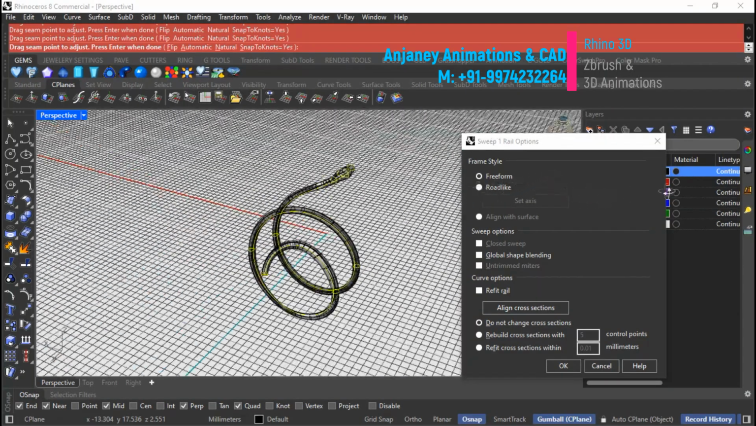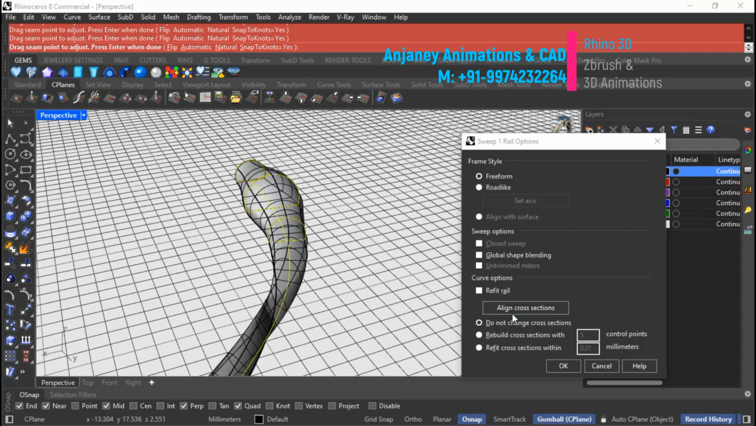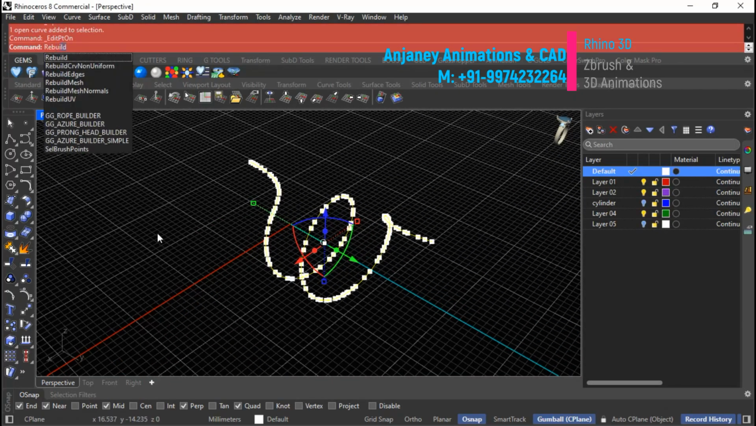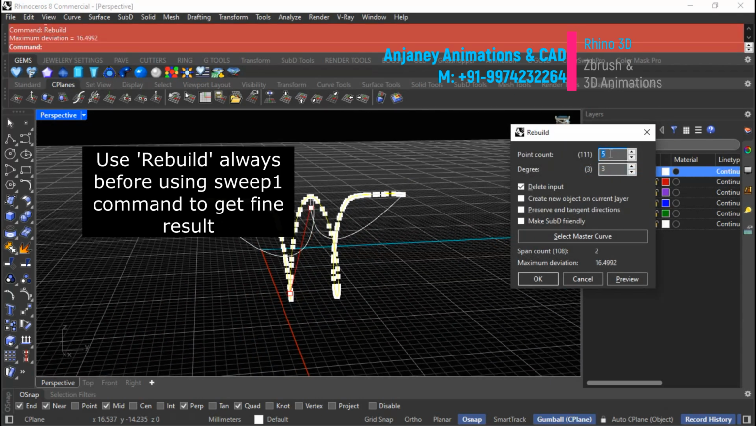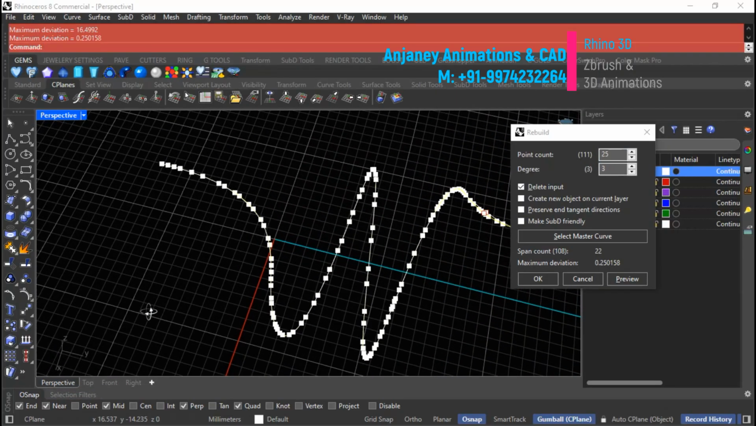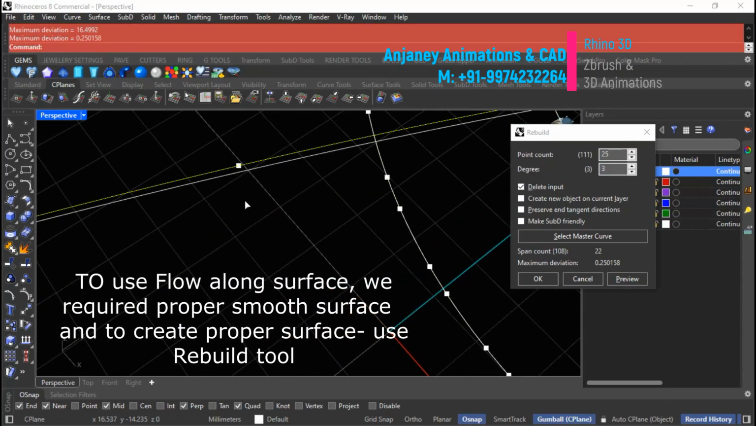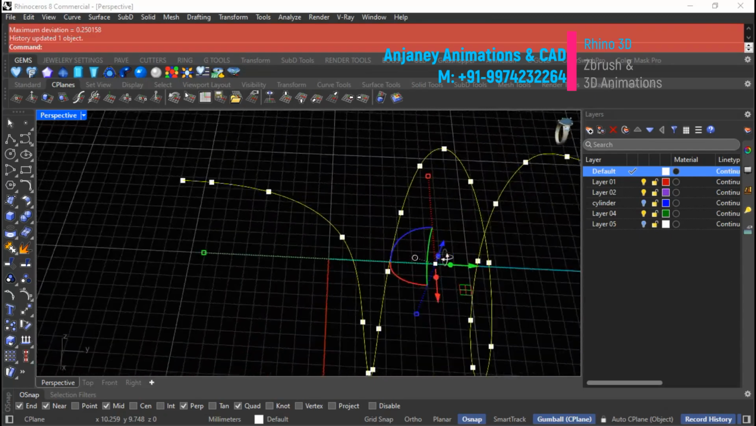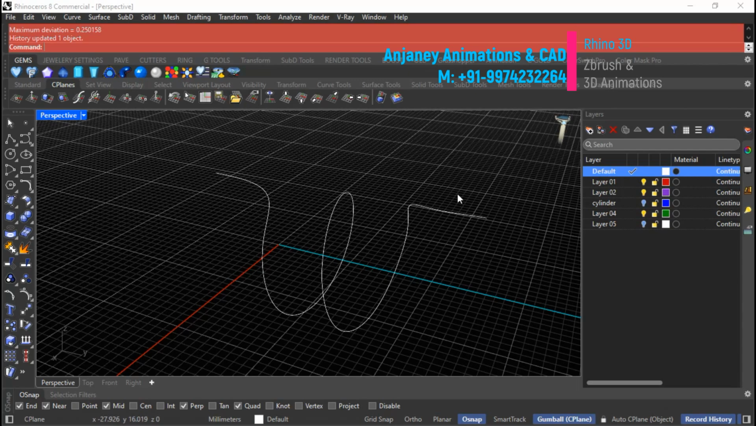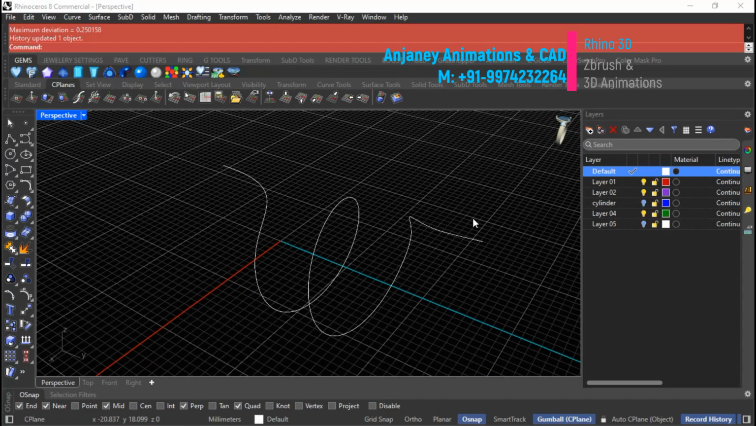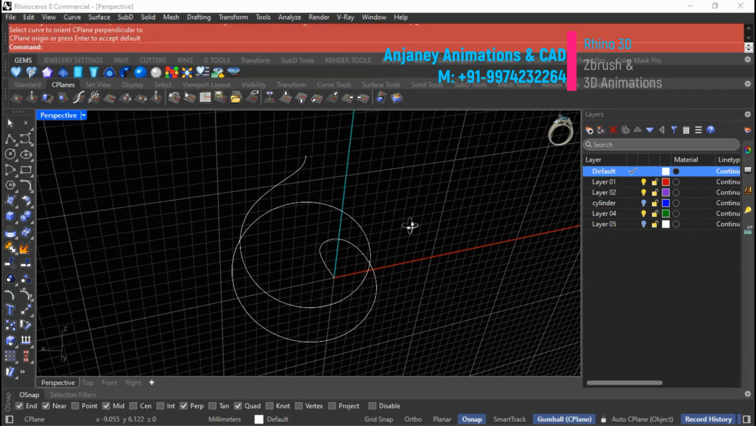Okay, if the result is not okay, see, I have just forgotten to rebuild the original rail curve, so that's why let's first delete all the cross sections and rebuild this original curve. So don't miss rebuilding this original curve and also setting the degree. Otherwise, you will not get the result as per your requirement. And we also need the top surface for flow along surface, so we need a proper surface. So rebuild is a very necessary step to create the proper surface and the proper shape for our UV curve. So that's why I just stepped back, and I'm going to recreate these cross section curves.